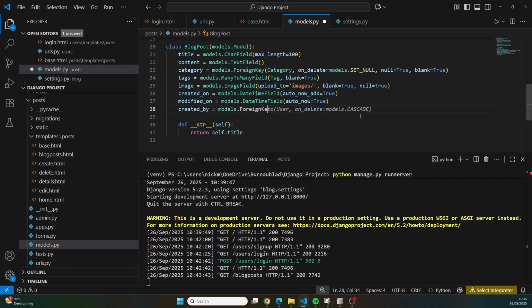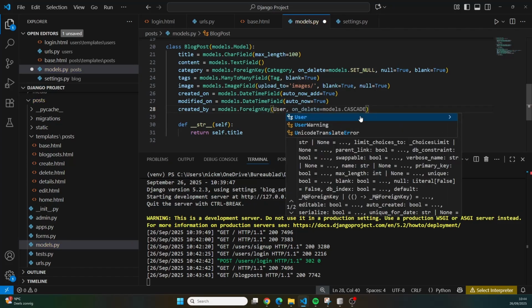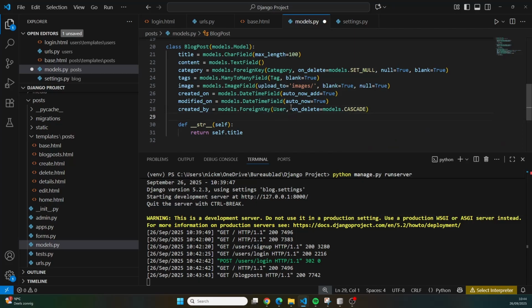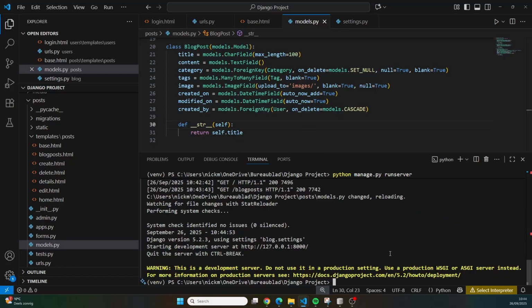models.ForeignKey. So similar to what we did before. And there we say User. And then we say on_delete=models.CASCADE. So whenever a user is deleted, also all their posts will be deleted. And let's save this. And now we of course need to do the migrations here.